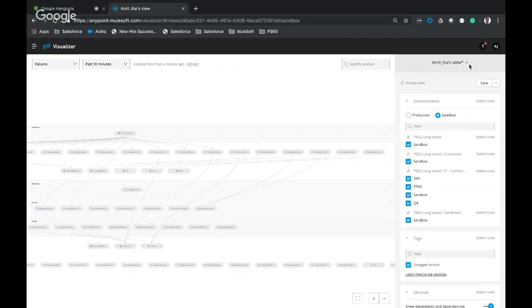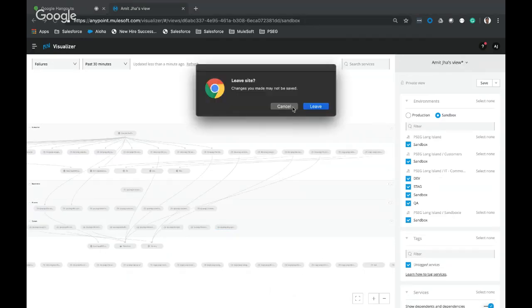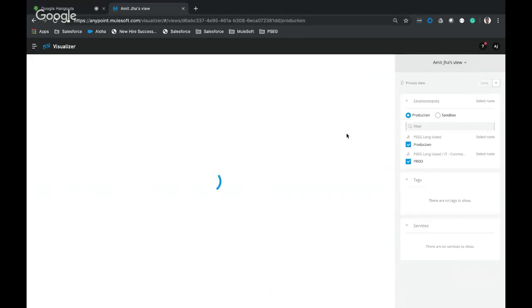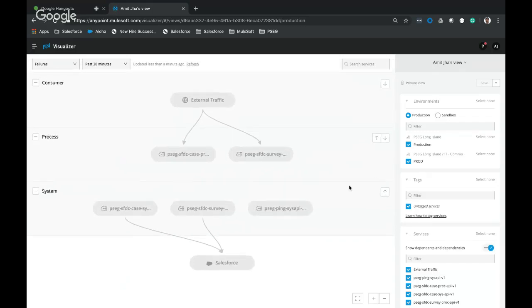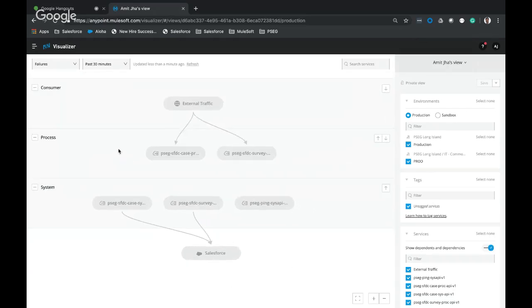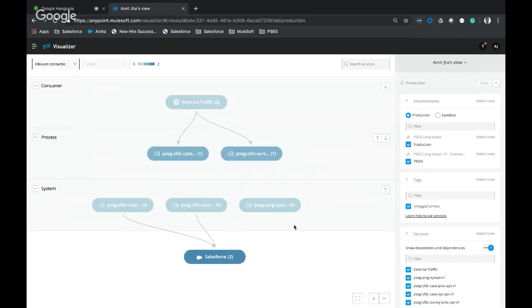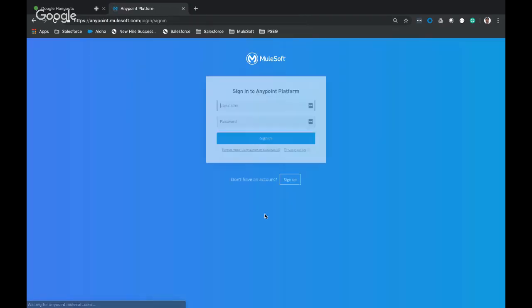Let me go back to my production view, which is much simpler right now. This will show you all the interactions. You can categorize if there's any external traffic. You can also find out how many inbound connections you have for each of those APIs. All of that information is also available here. Okay, let me move back.